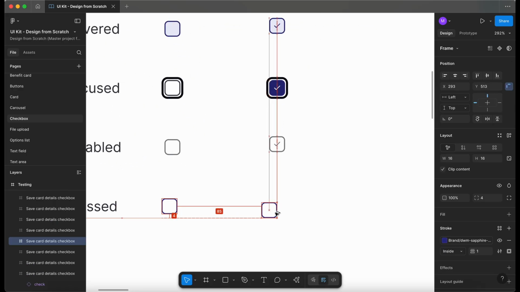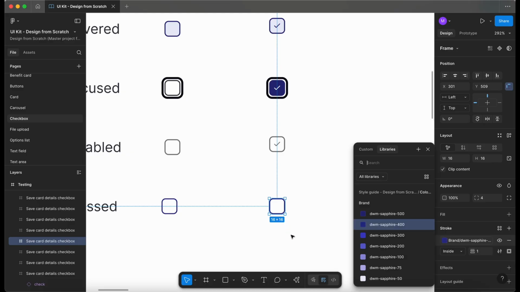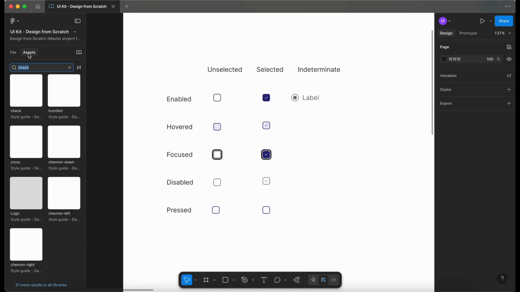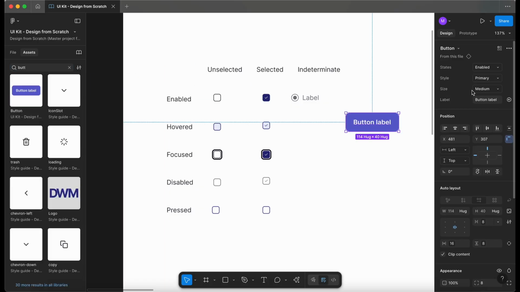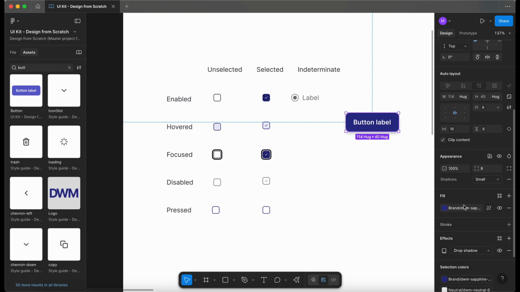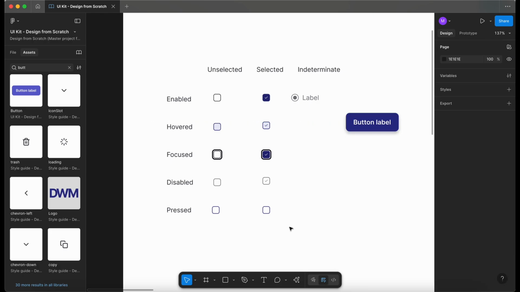Okay, and last of all pressed. So let's go down here, go to pressed, and drag that up a little bit. We're using Sapphire 400. Just out of curiosity, let's bring the button in as well, just for reference. So it's primary, enabled, let's go to pressed. We have a drop shadow on that, and yeah, we're using Sapphire 400.